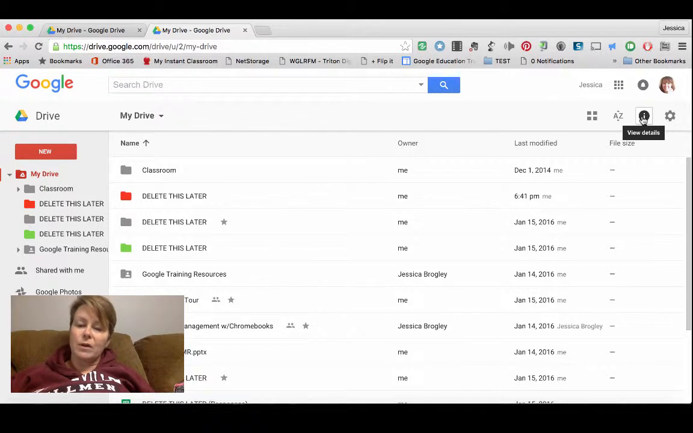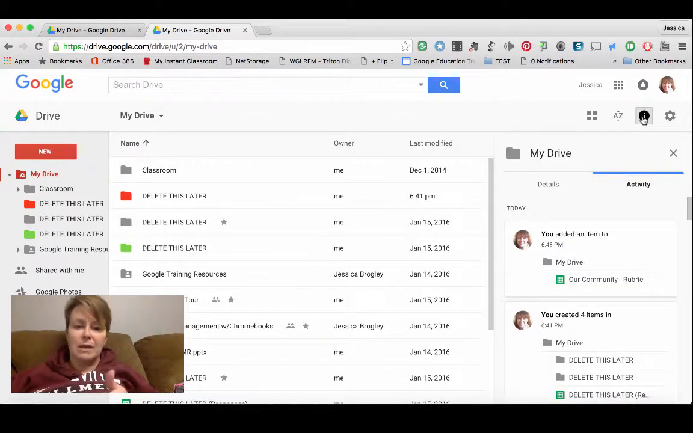The third item over is the little I. That is to view details. Basically that tells you what you've been up to in your folder or My Drive. So if I've shared a folder with a colleague and I'm curious what's been going on in that folder, I can click the I and get an idea of who's made what, who's moved anything.